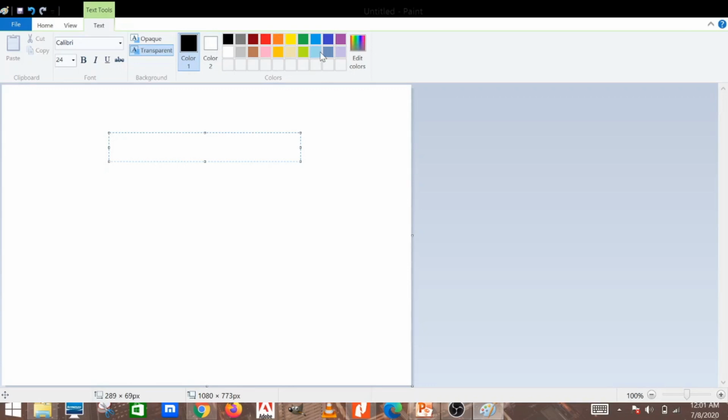Now all these changes are called formatting a text. So suppose you are writing something and you can select it and you can change the style of it. You can increase or decrease the size of these letters. We can change the color of these letters. So these things are called formatting text, and our text toolbar is giving us all these facilities to change the text style.